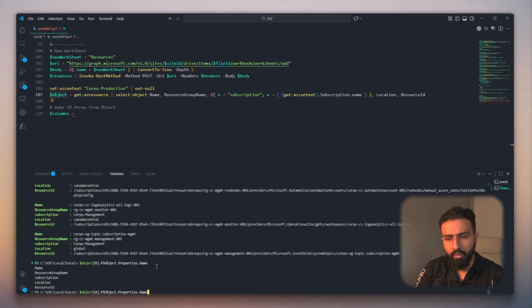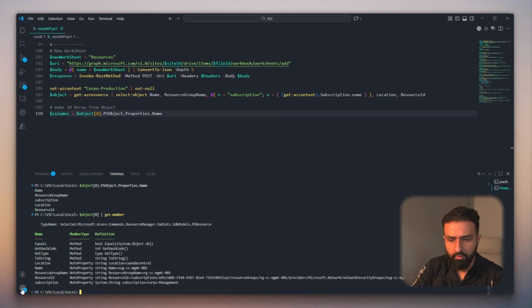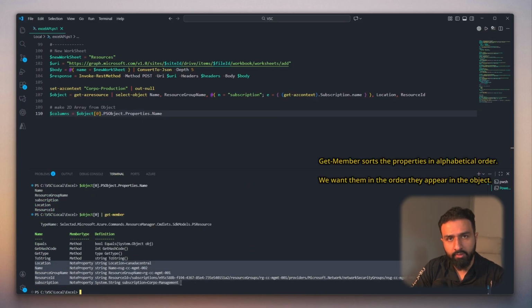property name. And it gives it to you in the order. Like if you do get member, you're not going to get it in the order. Like as you can see here, if you try to use get member to get the properties, it's not going to be in the order that you may have wanted where you're doing a select object here. So this is how you can get in that.